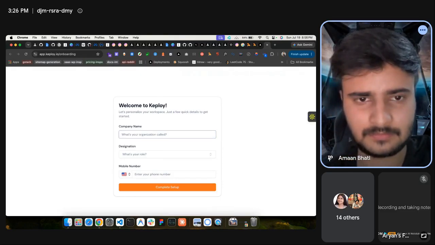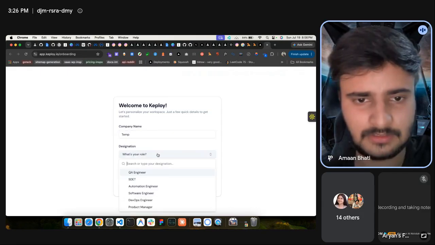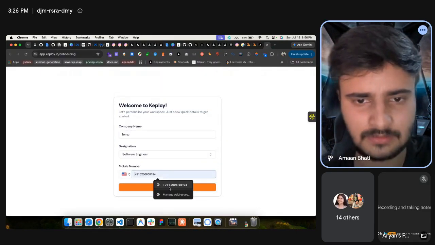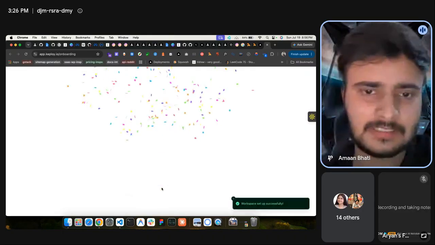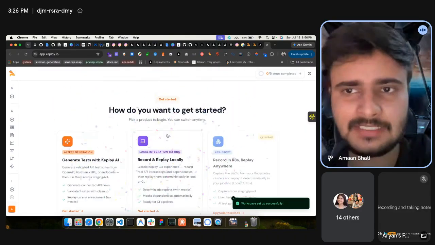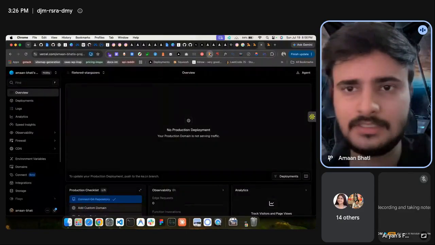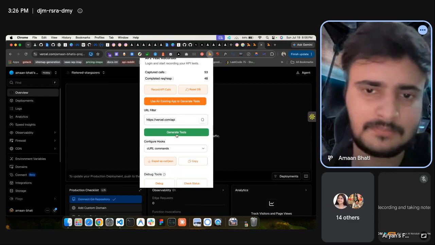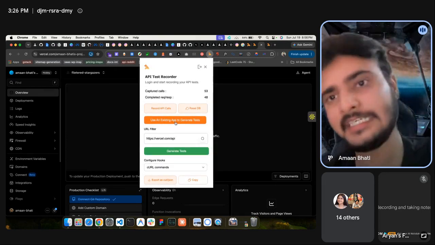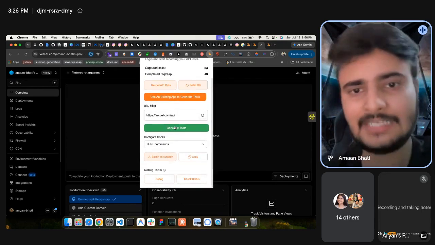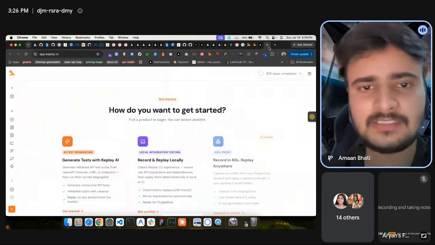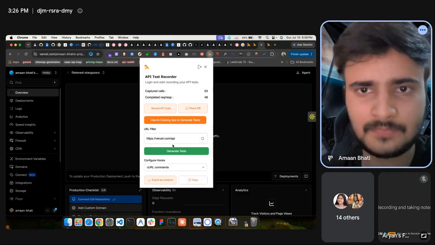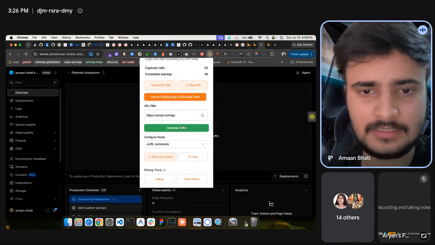Let's just say the TEM designation is software engineer. So I've completed the setup. So what will happen is, let's just say I was recording my calls here, right? So I'll just simply click on generate tests, which will redirect me to the dashboard now. And I would be able to create all of these endpoints on my own. Where did it go? Let's just say that I created them.